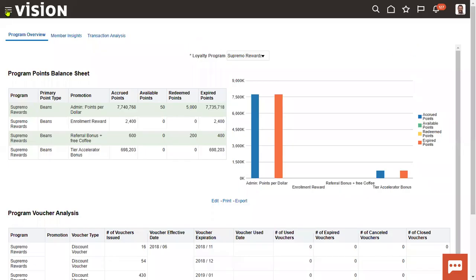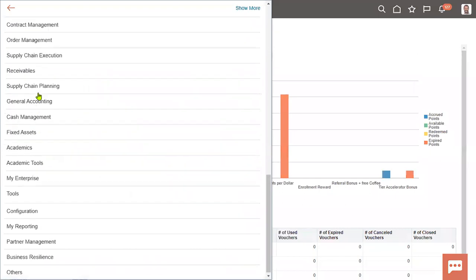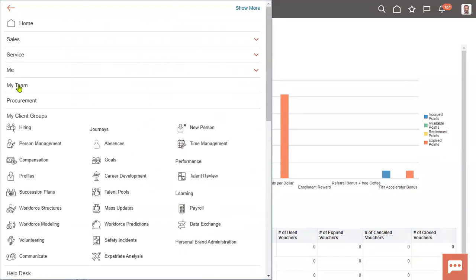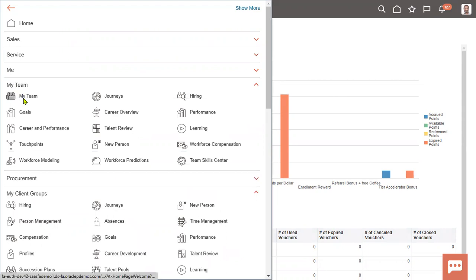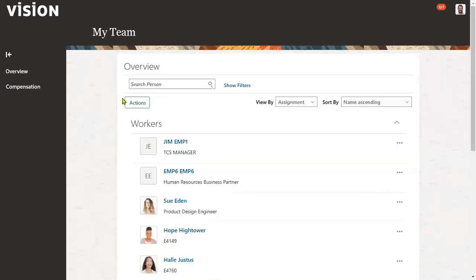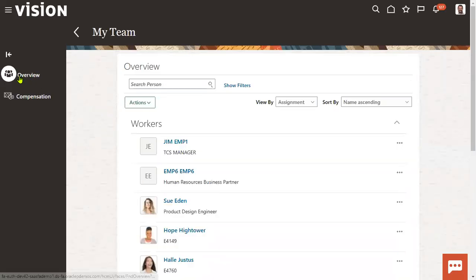Yes. Now once the manager logs into the application, he can go to My Team. So the line manager role is used to access the team members' information, set goals for the team members, create journeys for team members, and also configure performance for them. All these actions can be performed.